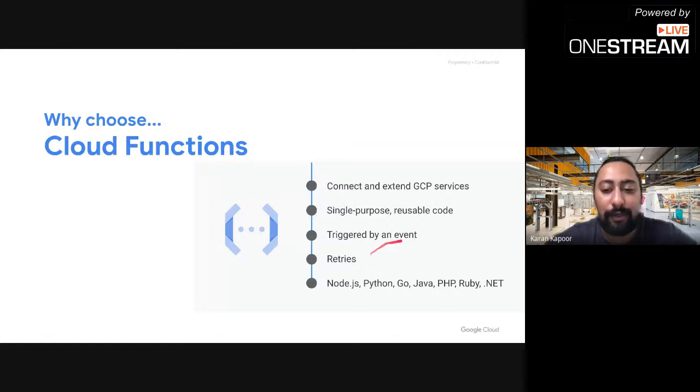It is triggered by an event. Essentially, any event that is generated on Google Cloud, and there are a bunch of different events which can be triggered from logs itself. Every time there is an event that is triggered, you would invoke a Cloud Function from that and do something as well. It supports a bunch of different languages like Node.js, Python, Java, PHP, Ruby, .NET, and so on and so forth.